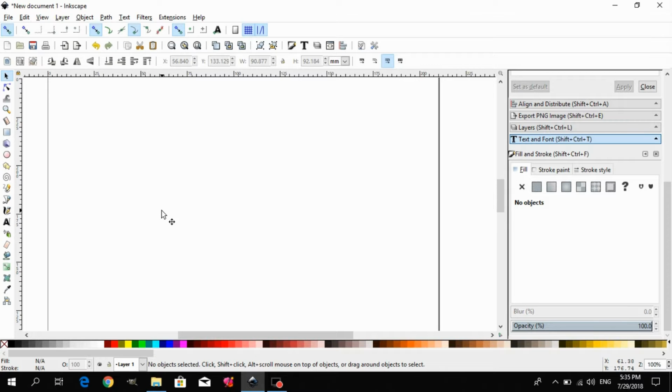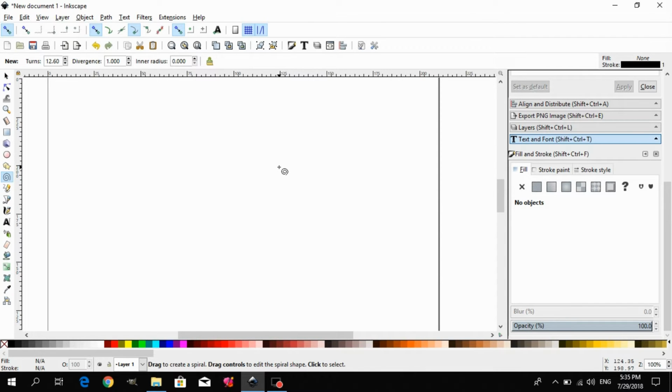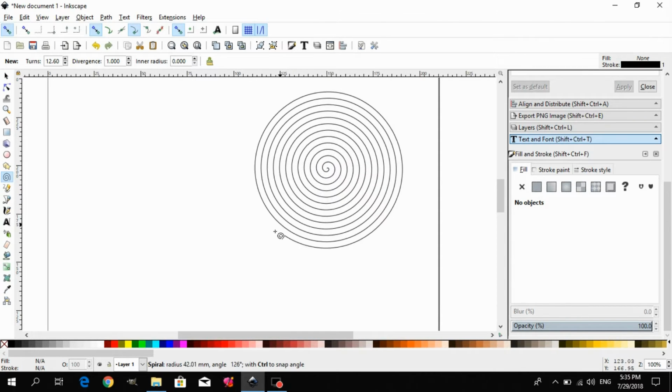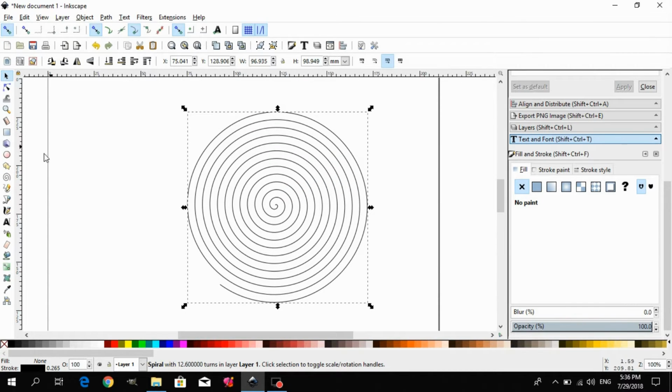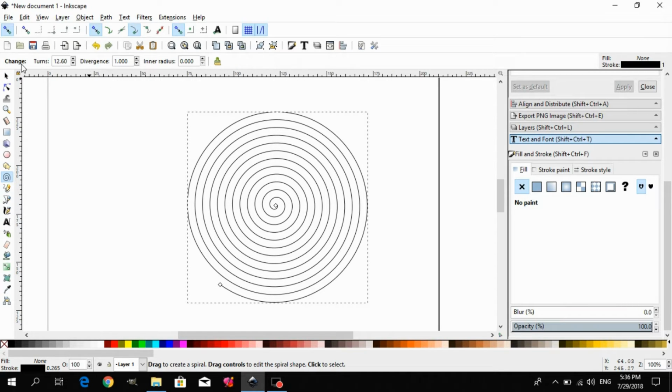Hello, welcome again. In this video I will talk about this tool called the spiral tool. Create spirals. You can create shapes like this shape. You can control the turns, divergence, and inner radius with the spiral tool.